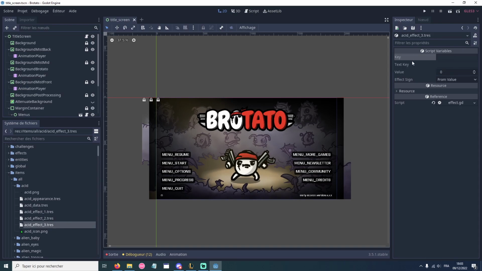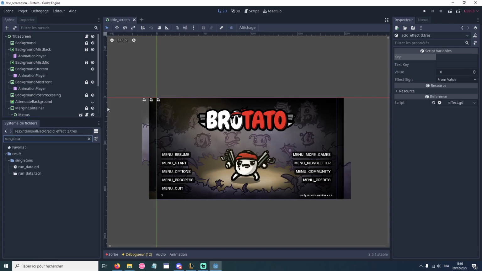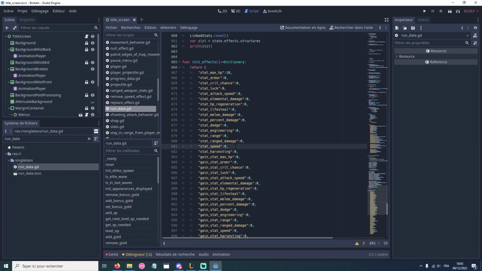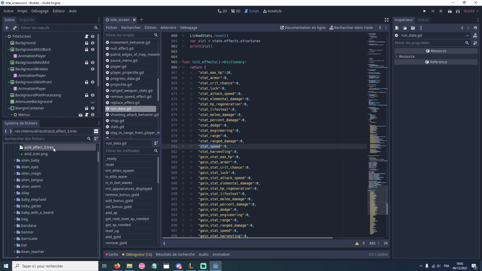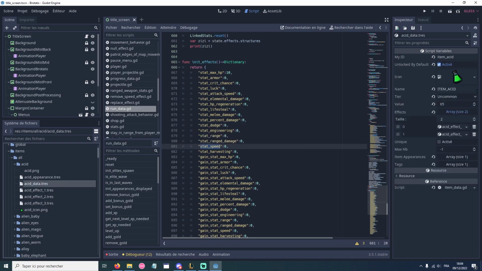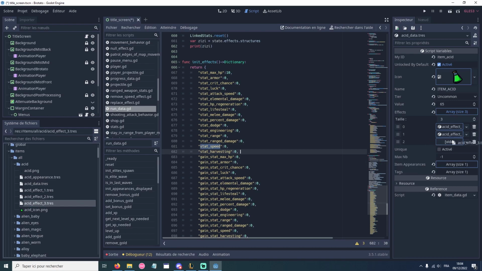So now we are looking for the key that allows us to change the speed in game. So to find it, type run data into the file system and click on the script, run data script. Now you should head to the bottom of it and you will have a list of every stat you can modify. So what we want is to change the speed. So we'll copy it, head back into our script and type the name of the stat. Change to 5. Don't forget to add the effect to acid. And now acid should give speed.